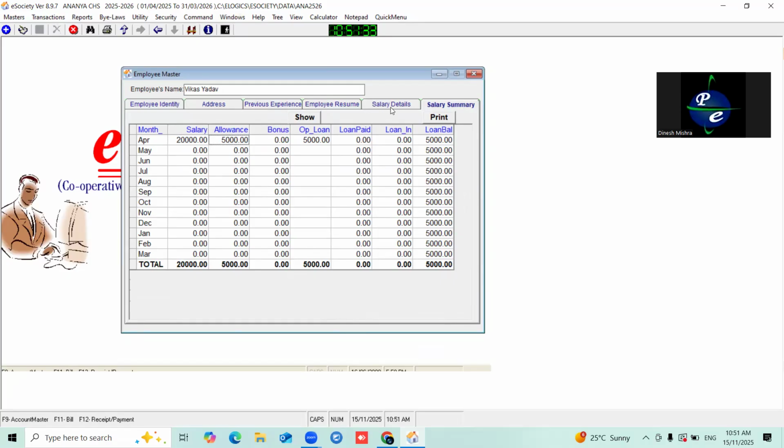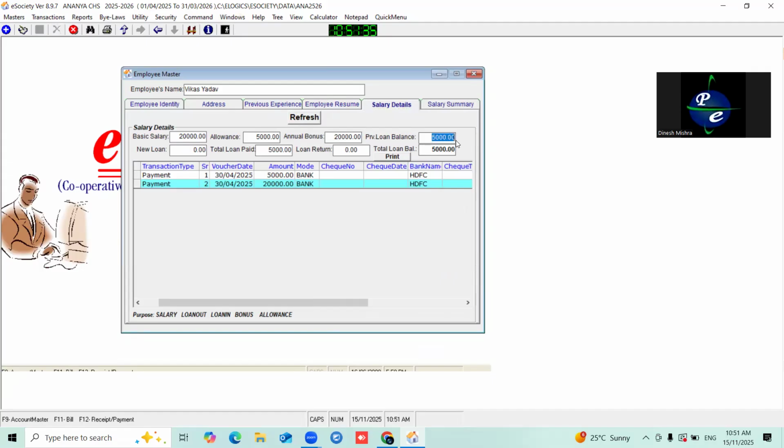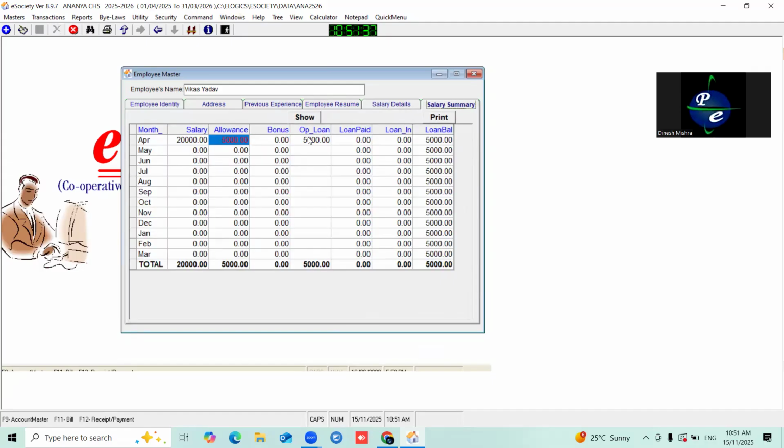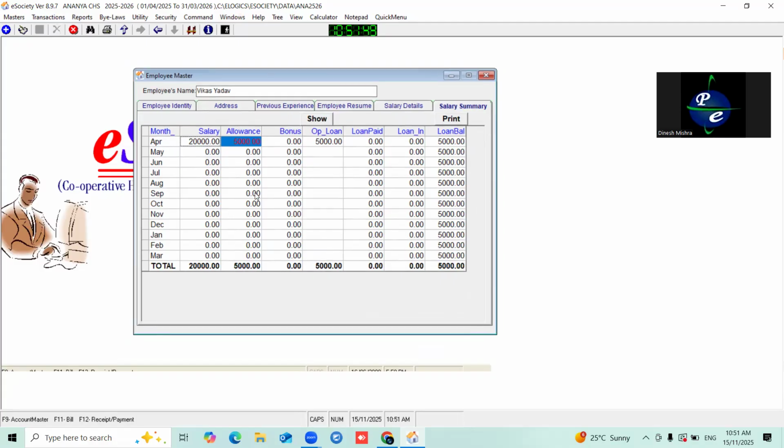And whatever the opening we have just entered in this salary detail, this amount is coming in opening loan. Now here we can see the loan balance is 5,000 rupees and salary paid to this employee in April month is coming 25,000 rupees. In this way, for showing the salary detail, you can see all the details of the salary here.